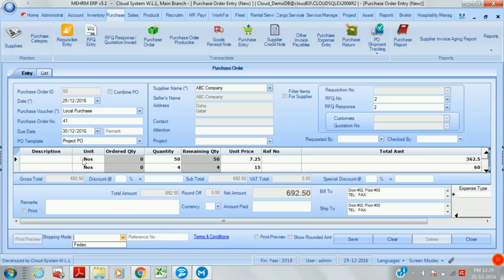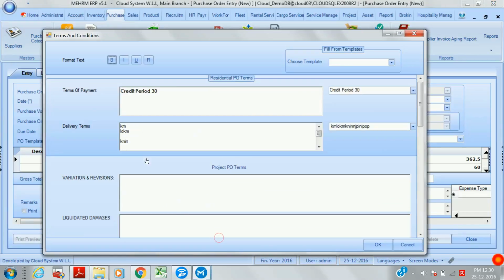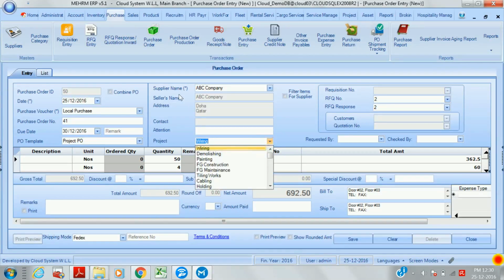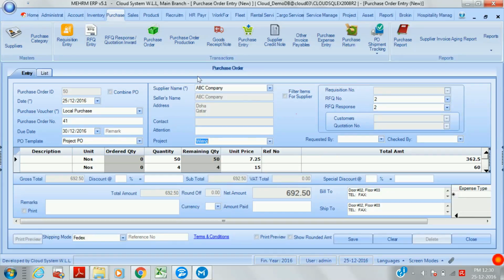And we can also select the shipping mode so that we can track them. We can also give the terms and conditions, what terms and conditions apply against this purchase. And we can select which project it is coming for, since the LPOs may belong to different projects. And if we need to give any other information, we can give it in the remark.